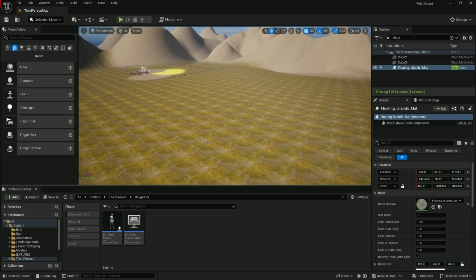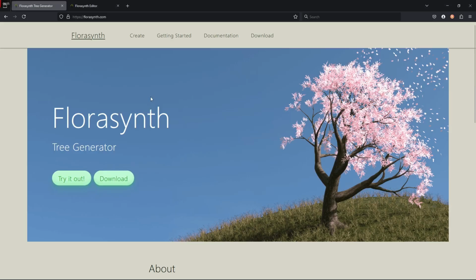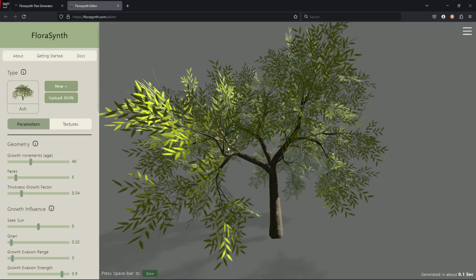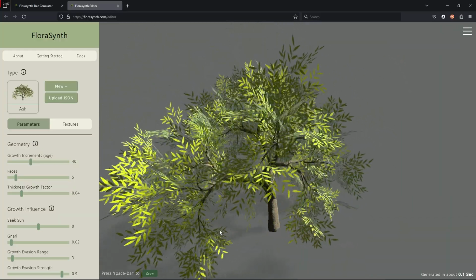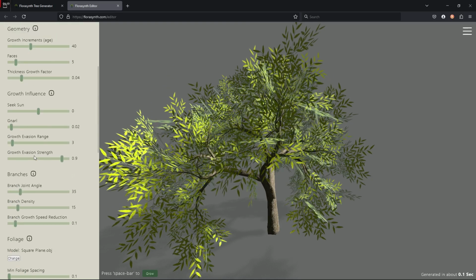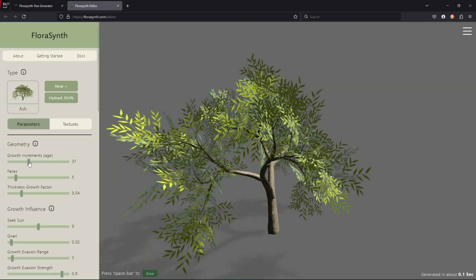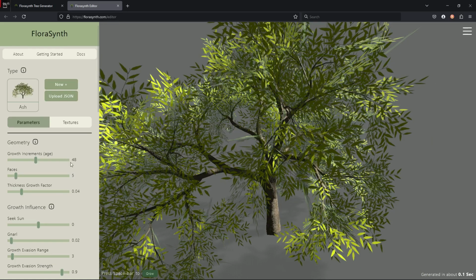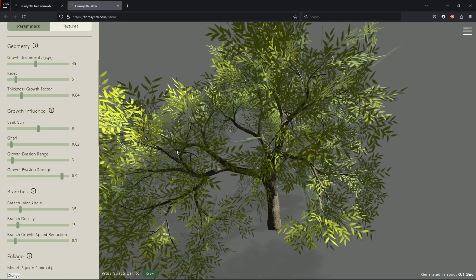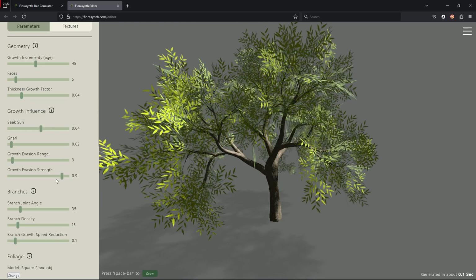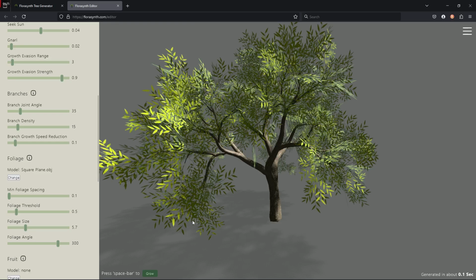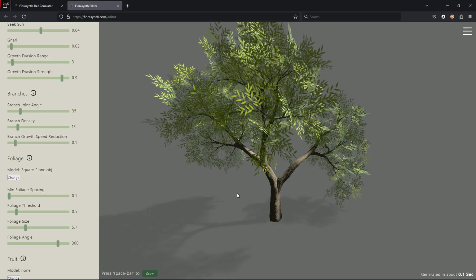Or the other thing is we could use asset packs. So I'm going to use a website called Florisynth. If we go into it, this is a really cool website. It's like SpeedTree, but you know, free, so better. You've got a whole bunch of options in there, like how tall do you want your tree, you decide by age, and how sun-seeking it is makes it point up a little bit more. You could just hammer spacebar as well and regenerate them.